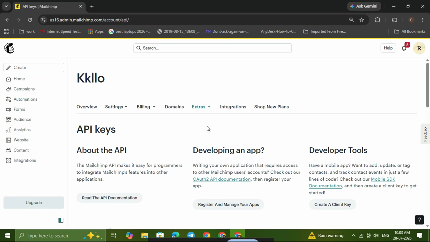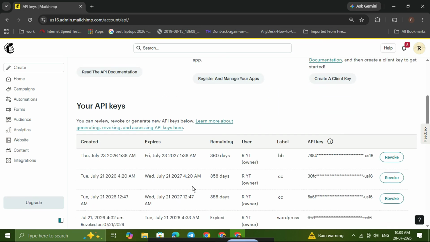If you've already created a key before, you'll see it here. Take a moment to review the list and check whether there's already a key you can use for the integration you're setting up. If you already have an API key that works for your current project, you can simply copy it and use it right away. But if you don't see one, or if you need a separate key for a different app or service, you'll want to create a new one.